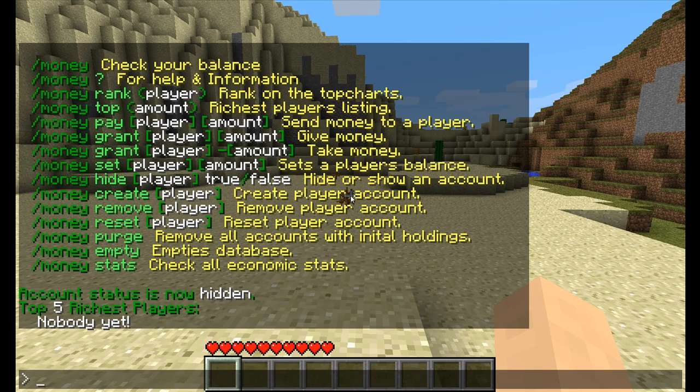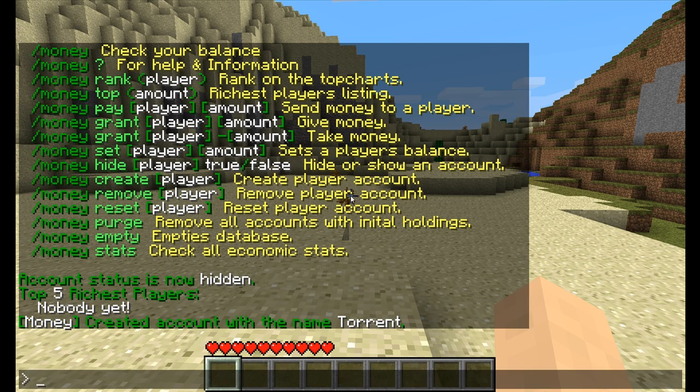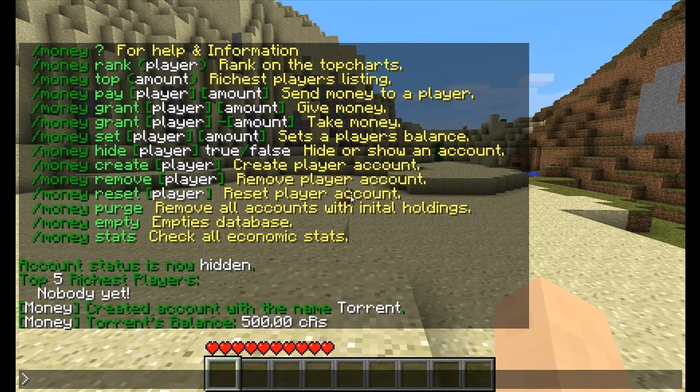Right, so next is create, reset, and what? Right, okay, so this will be good because I can do other stuff like money create and then the player's name. So let's choose Torrent. So I created a new account with the name Torrent. So now if I see their account, they should have 500 in it. So there we are. Torrent's account is now 500.